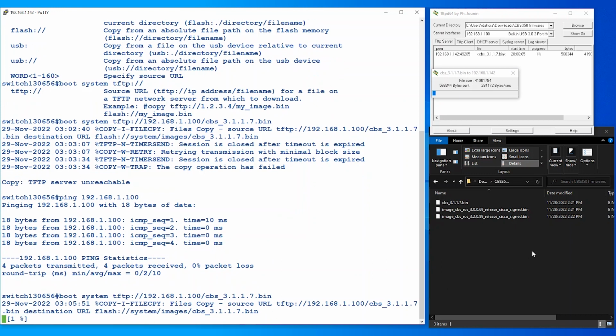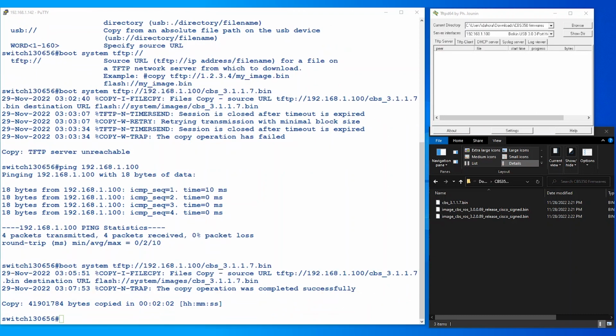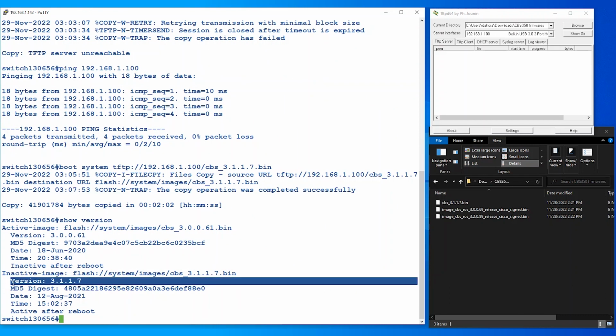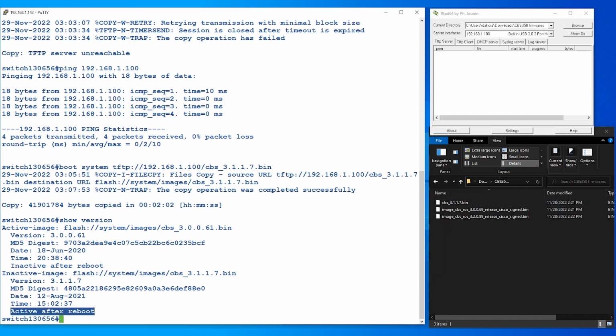As you can see, there is a progress bar on the TFTP-D64, and it's showing a progress percentage on the CBS 350 switch. The transfer takes a few moments to complete. Once it's loaded, it shows that the copy operation was completed successfully. To check to see if the file is on the switch, the command show version needs to be entered. It states that the 3.1.1.7 firmware will be activated after the reboot.